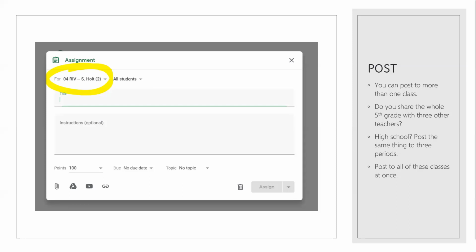Additionally, if you're a combo teacher, but you want both 2nd and 3rd grade to receive exactly the same assignment, you don't have to create that assignment from scratch. You can actually go live and then post that singular assignment in those 2 spaces at the same time.